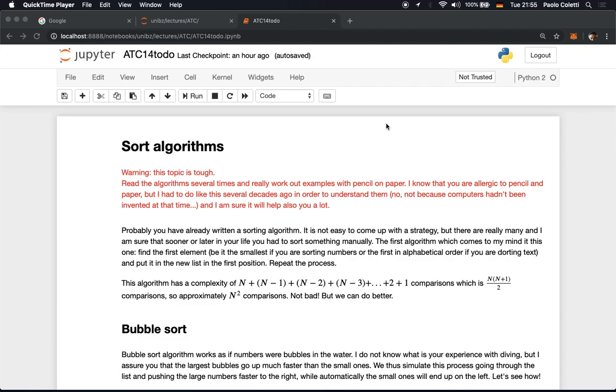Probably you'll have to stop it several times and slowly rewatch, and especially take now a piece of paper, a pencil and an eraser, and you will have to do manually all the examples that I mention. You will have to do it, otherwise you won't understand the sorting algorithm. So, this is the warning.